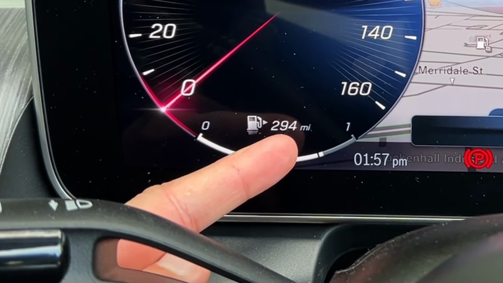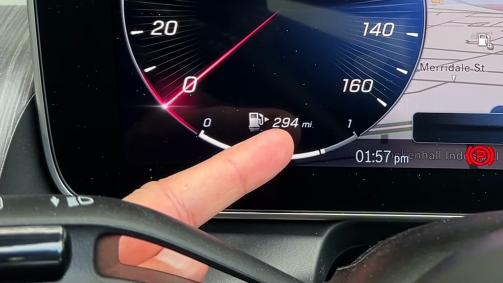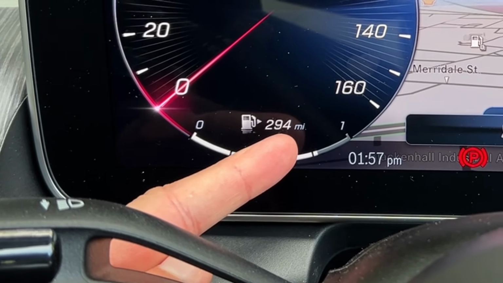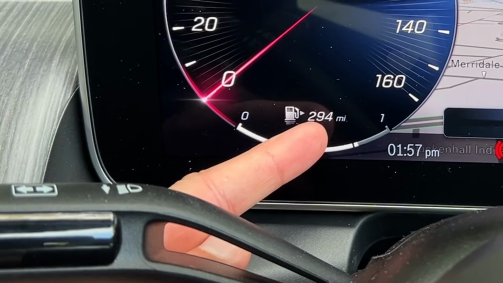Now this could be much higher if you're driving on the motorway. Because this car's being driven locally, the mileage, you can see it's a bit less. So the range is 294 miles at the moment. How useful is that? Now a bonus feature that I want to show you is the hold function.